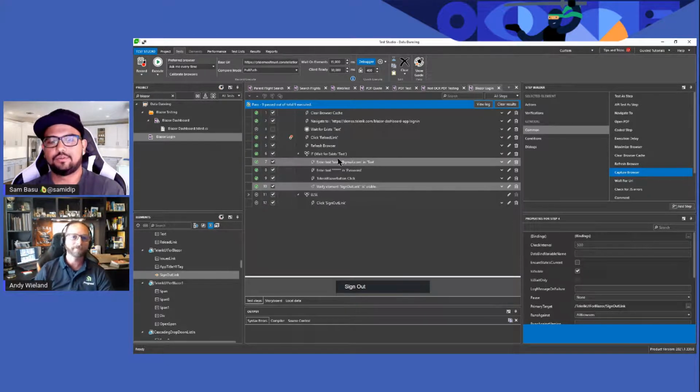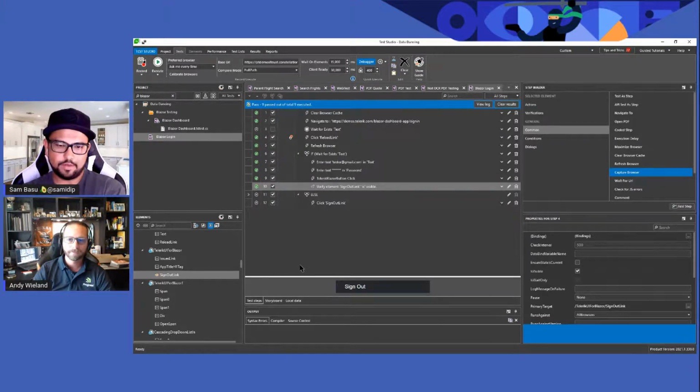Very cool. Very cool. So let me ask you this: where do you see the vision and the roadmap of TestStudio evolving for the rest of the year?